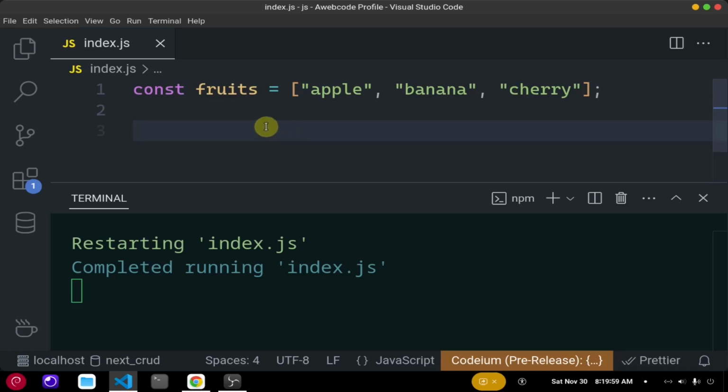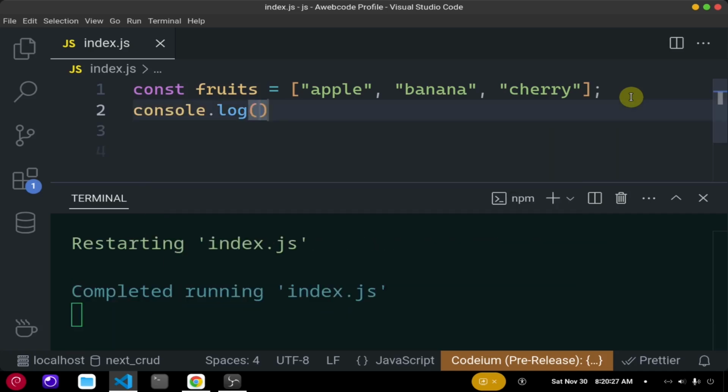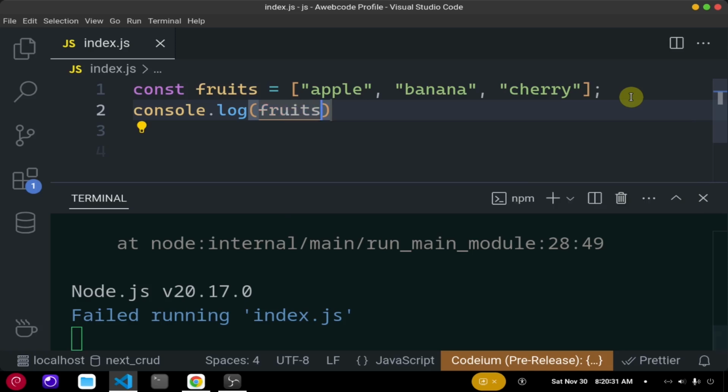Array in JavaScript is a special type of linear data structure. In a single variable, we can hold multiple values like that. This is our array, and it holds just three values: apple, banana, and cherry. The name of our array is fruits, and you can give it any name. We can easily get the total length of our array by fruits.length.